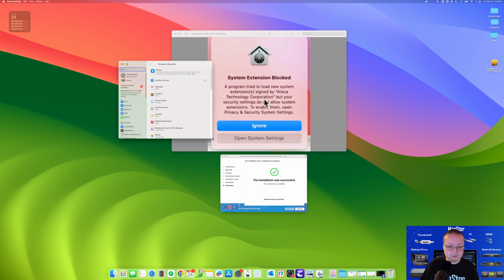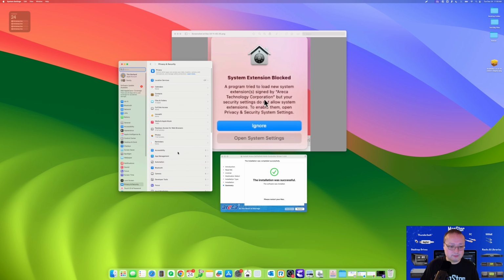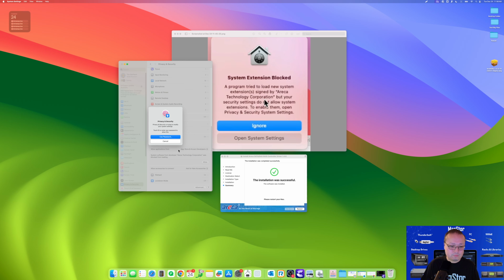And what you're going to do, I'll blow this up a little bit bigger here, is scroll all the way down to Security here, and you can see System software from developer Eureka Technology Corporation was blocked from loading. What you're going to do here is push allow. And then you have to enter your password or use your Touch ID, whichever one you have. Okay. And now at this point, we're going to restart the computer.